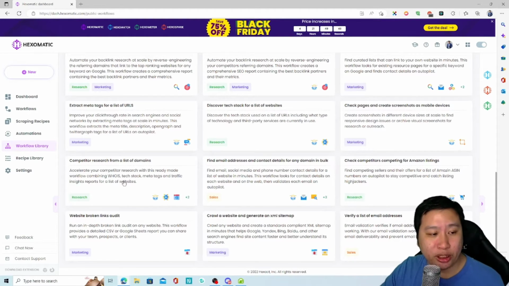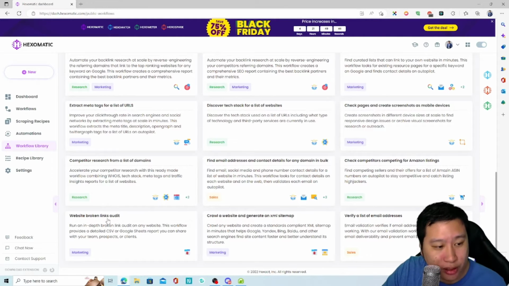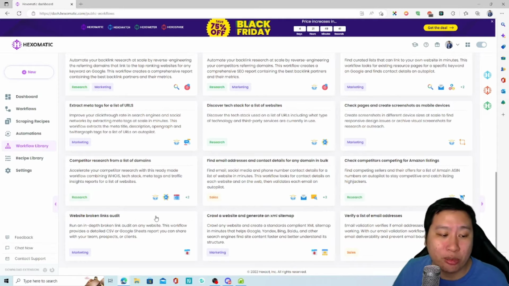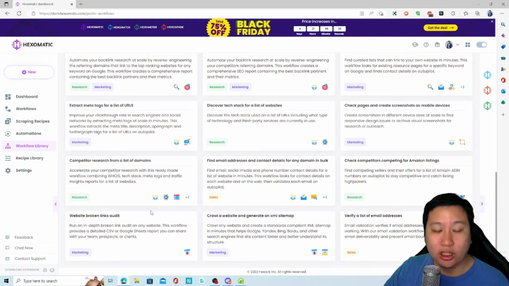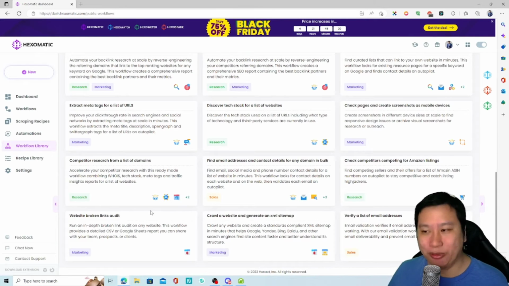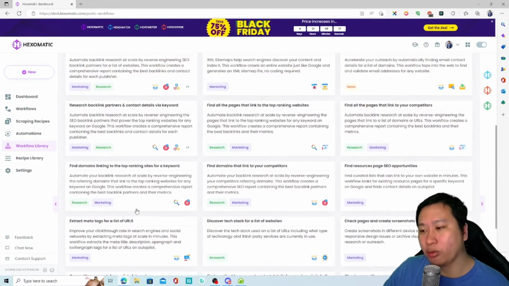And then what else do you have? Website broken links audit as well. You can upload website domains in bulk, and it's going to pull out all the broken links on the website itself. This is also very useful if you want to be building links using broken links. This is where Hexomatic is amazing, because it's going to grab you all the broken links, and then you can create content and tell them, hey, why don't you link to us?